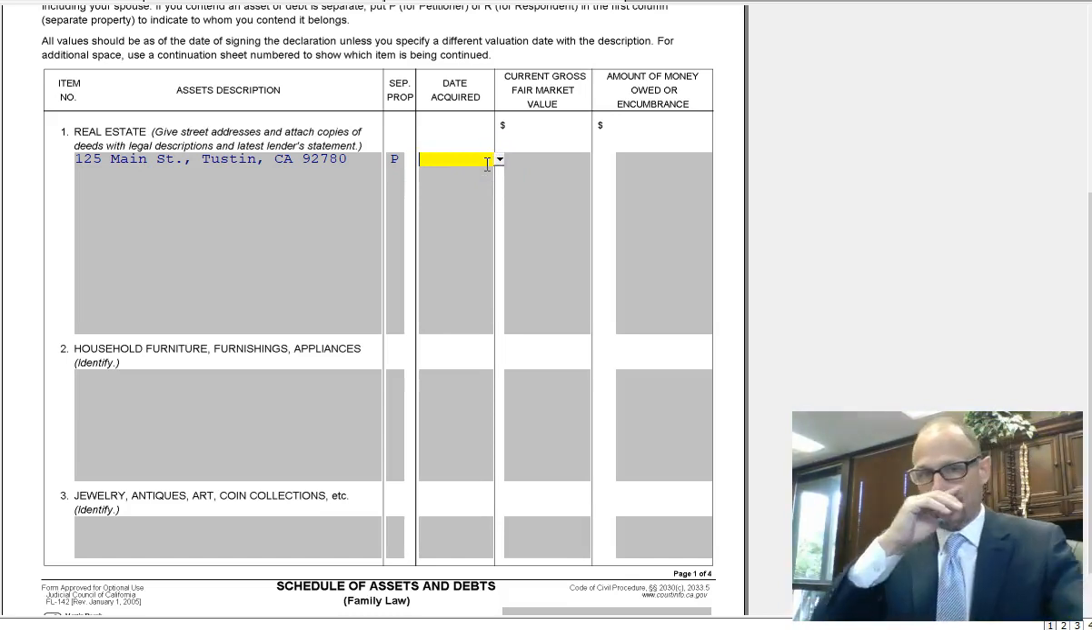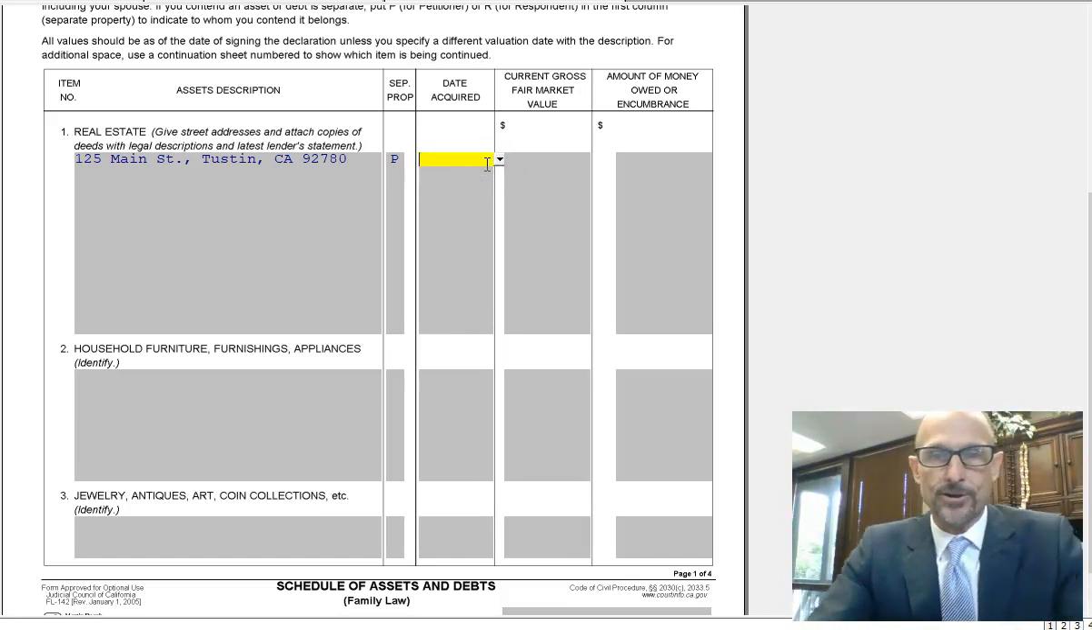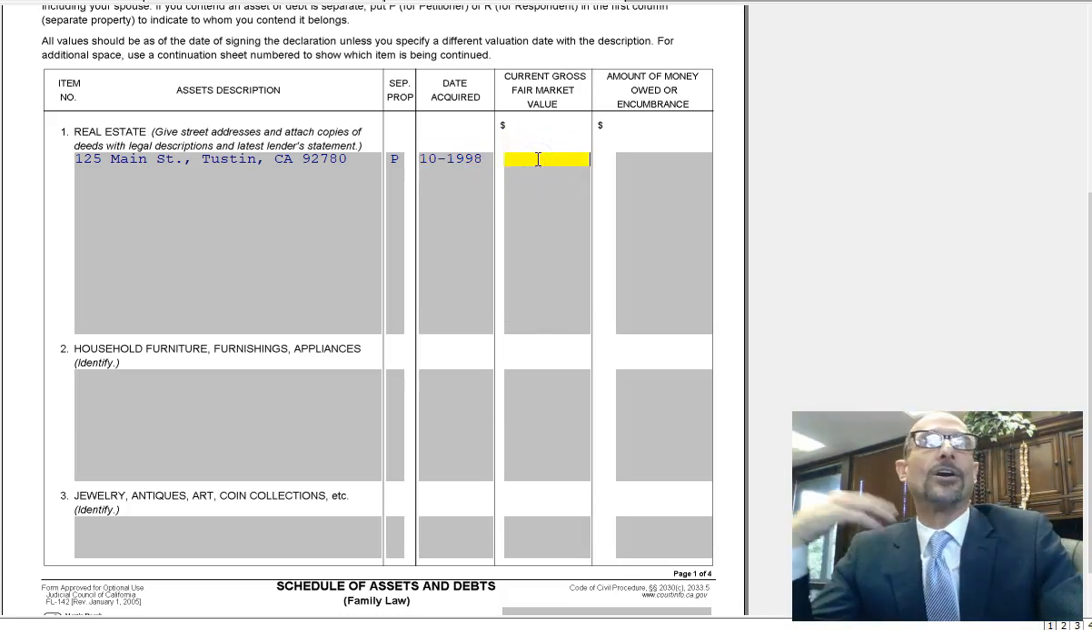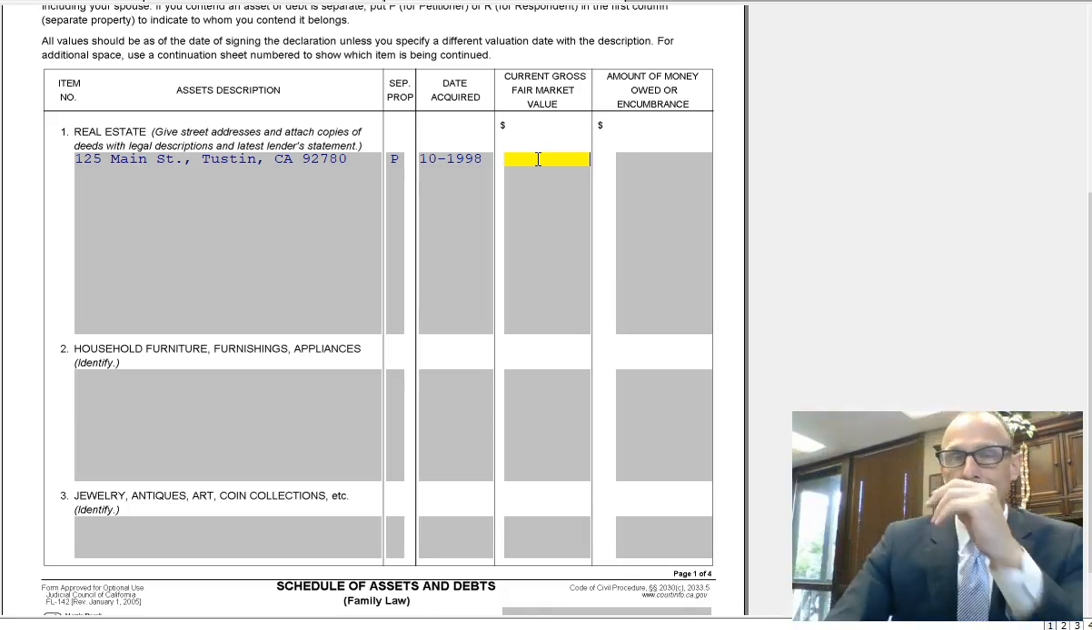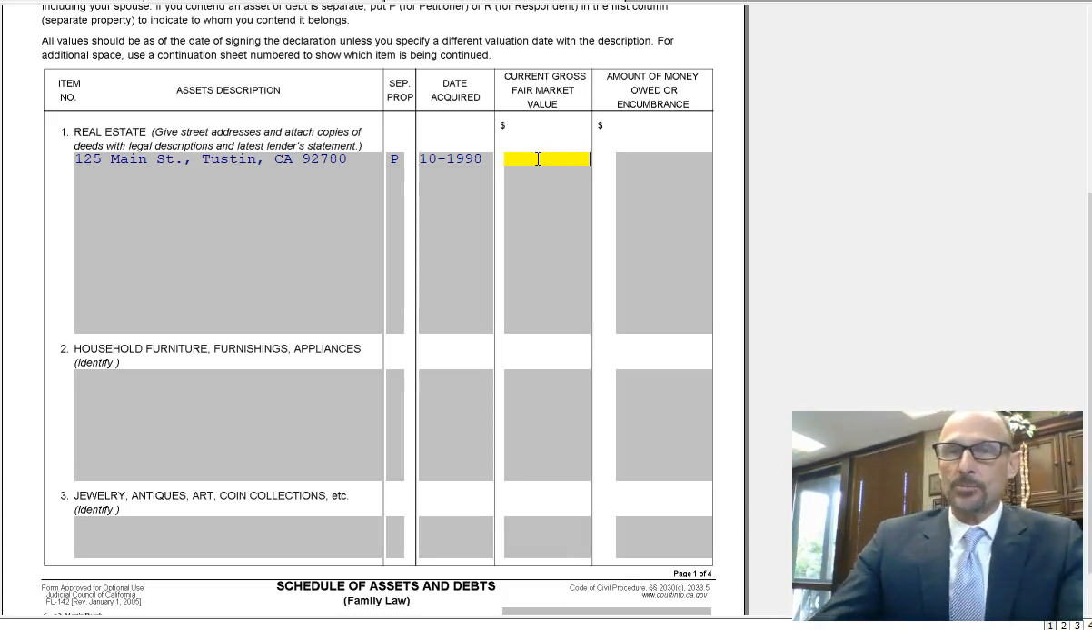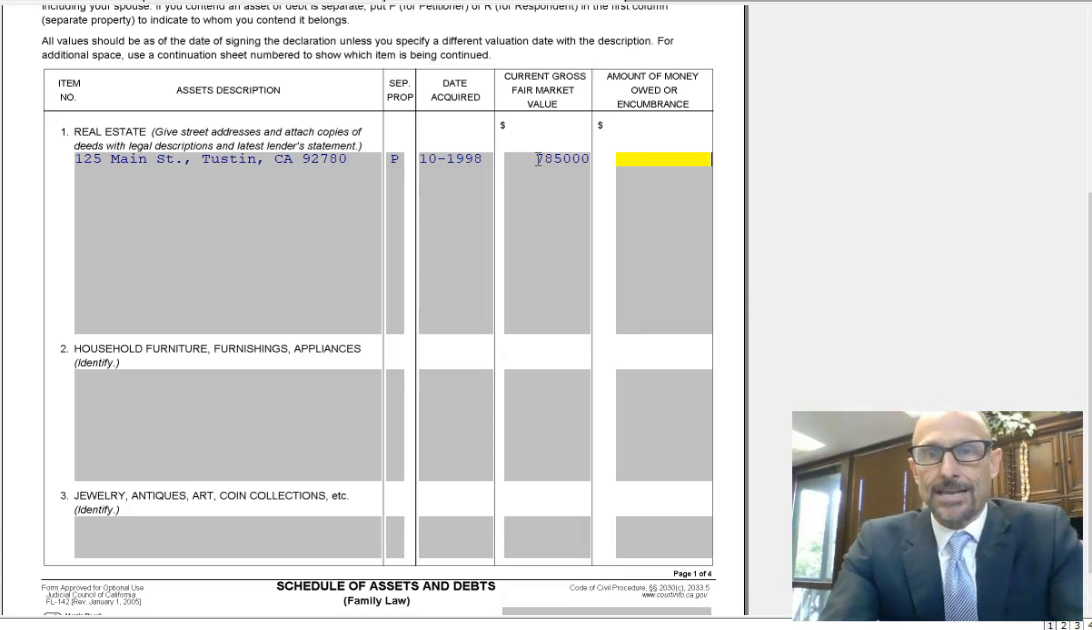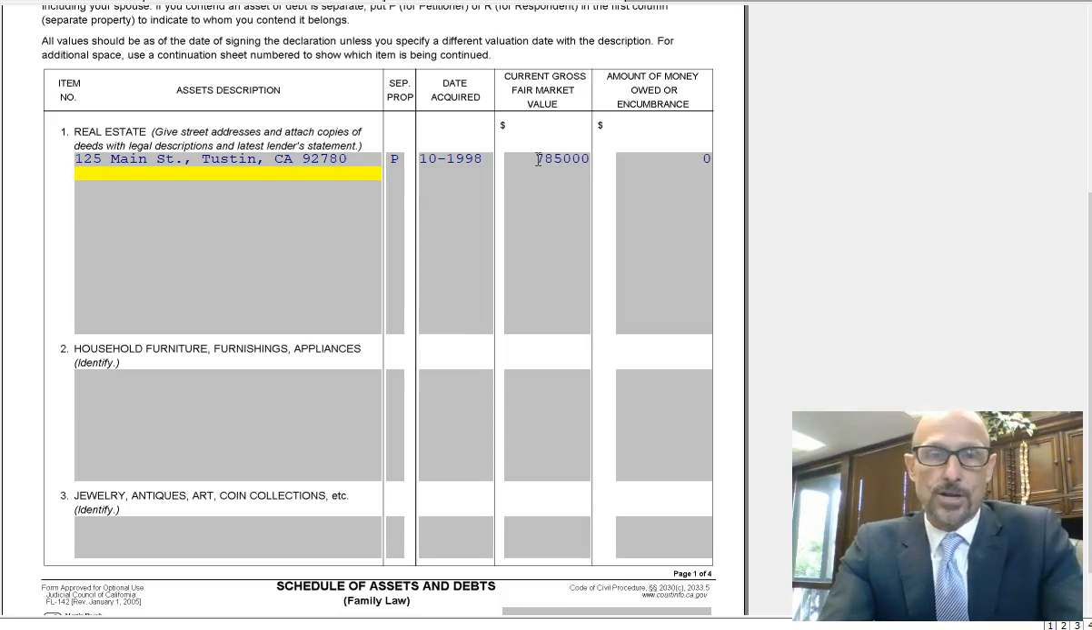No payments, nothing owed on it. You owned it completely before marriage. And let's say you acquired that in December of 1998. Could have been from an inheritance or however you acquired that property. You're going to list the date that you acquired it in the space marked date acquired. Then you're going to put the current gross fair market value. And let's say it's worth $785,000. And since you own it outright and you're not making payments, let's say there's nothing owed on it.